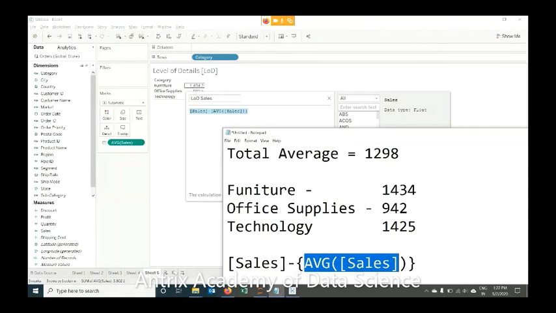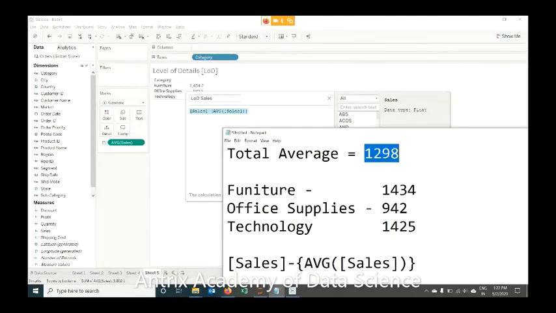In our case, we are summarizing our data based on category, but this total average is kept as a fixed value. So I'll be getting 1434 minus 1298, or let me write 98 only to be very precise. Same here, 1298, same 1298. So if you are looking at such a case to be calculated, then you have to go for LOD.